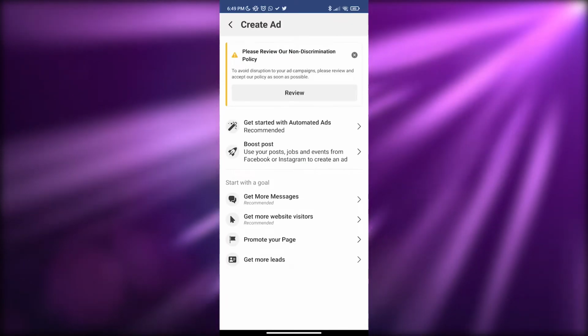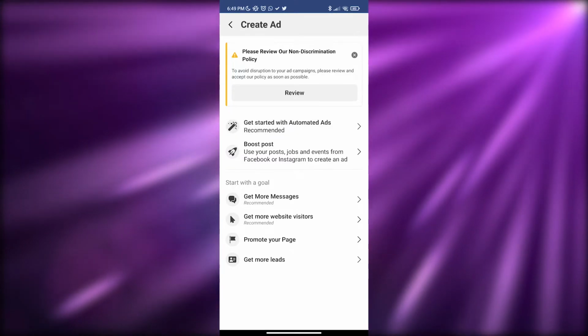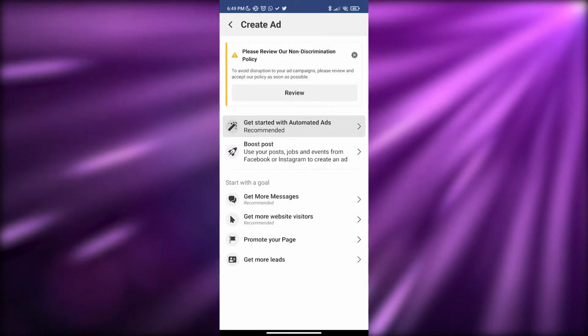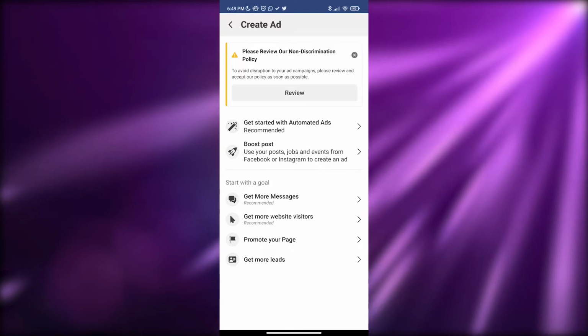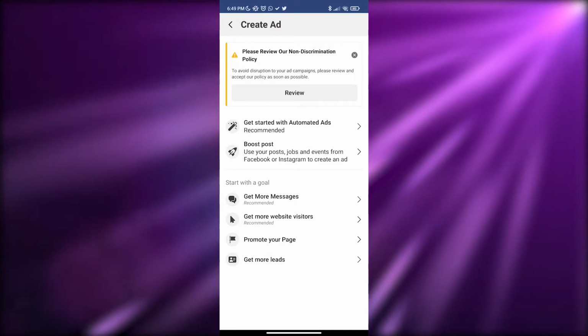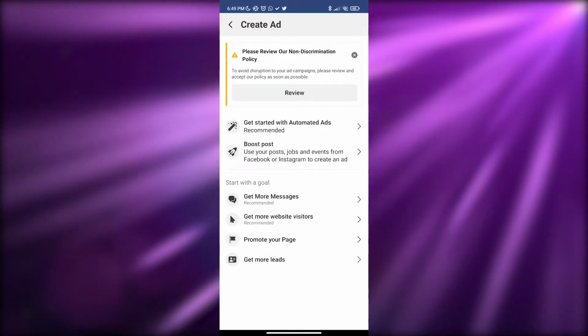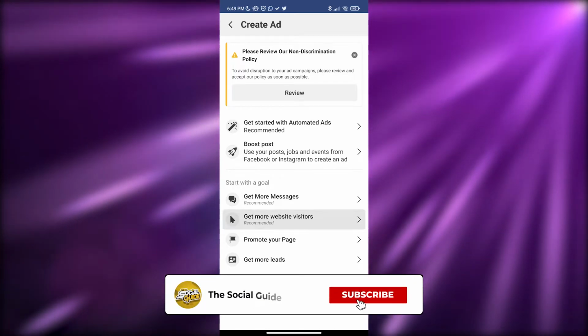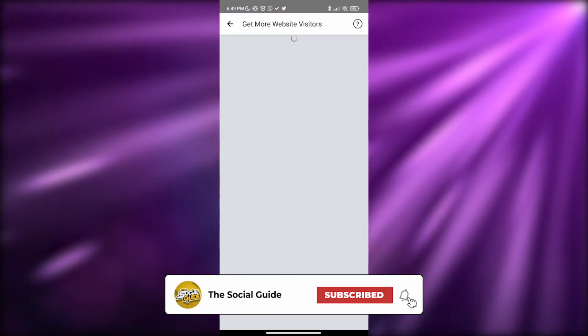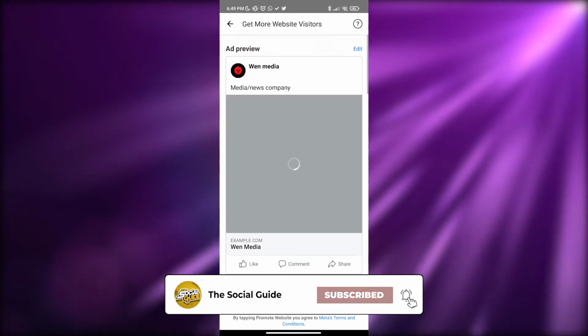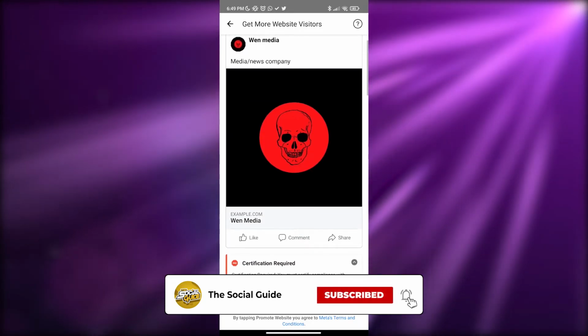So the way it works is you just simply click on create ad. All right. Over here, you just simply choose get started with an automated ad or boost your posts, or you can start with a goal: get more messages, get more website visitors, promote your page, get more leads. So let's say we want more visitors on our website, right? It's a pretty simple, decent looking application. You don't have to worry about that.